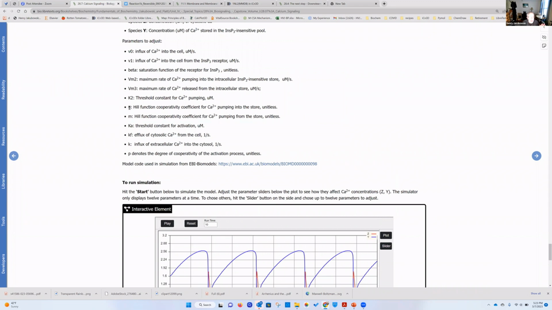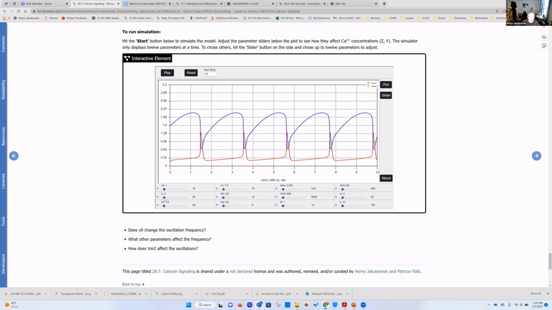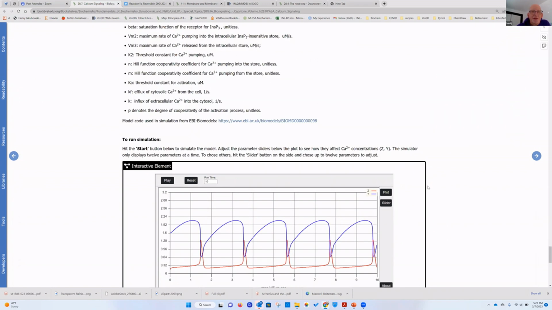I'm highlighting two of these values, N, the Hill function cooperativity coefficient. We talk about these in classes and students struggle with them. Like, why? What do they mean? What's their value? They're incorporated into a lot of signal transduction models because they give you really exquisite control of what the output looks like under a variety of circumstances. So to have this in here for the students to be able to do this in real time is really quite amazing.